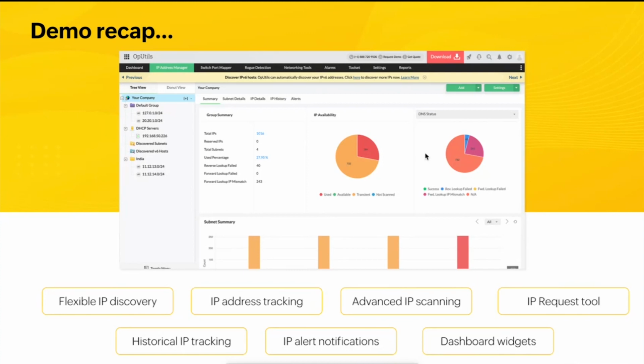And it gives you advanced IP scanning. OpUtils makes sure that the data you see in your console is the actual real-time status of the IPs in the network. Not just that, we also saw the IP request tool, the historical IP tracking, and the IP alert notifications. And one part we have skipped is the dashboards and widgets part, but we'll be looking at it in the later part of the training today.